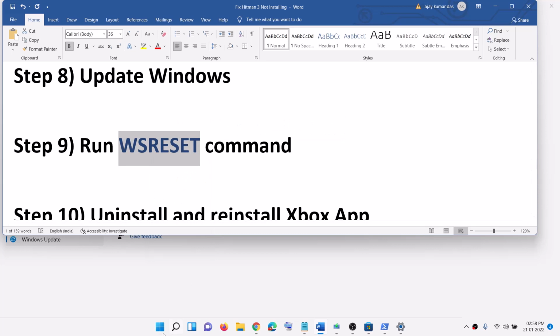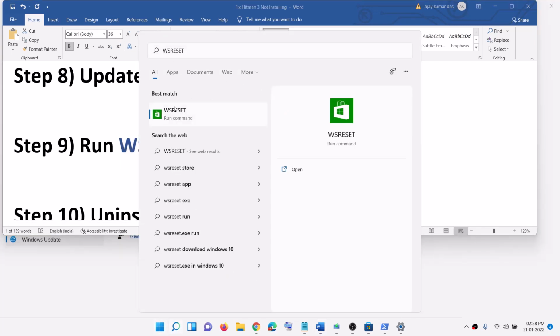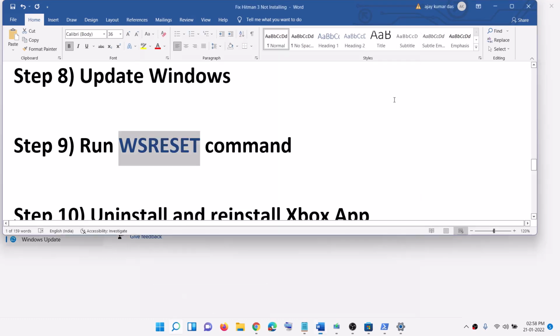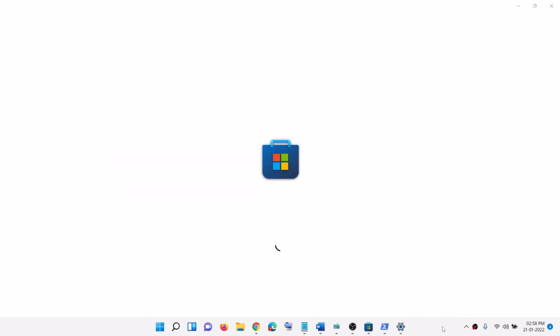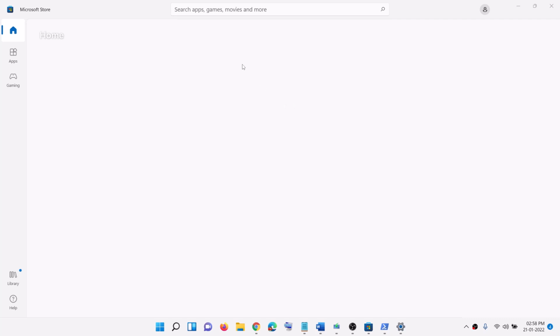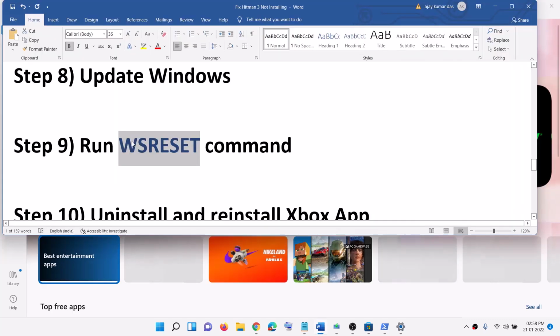Now the next step is to run the WSReset command. For this, type in WSReset in the Windows search box and then click on WSReset. Now this will open a black screen. Do not close this black screen. This black screen will go away and it will open Microsoft Store. Now over here you can see the black screen is gone and it's opening Microsoft Store. Now you can open the Xbox app and then try to install the game.